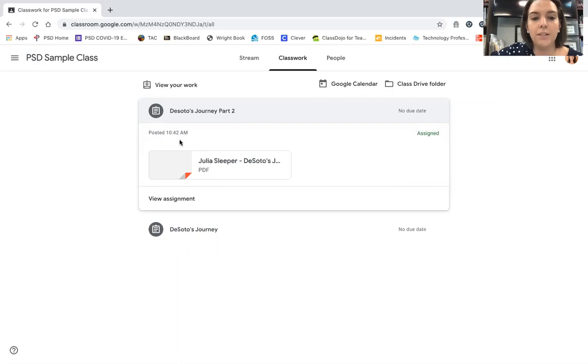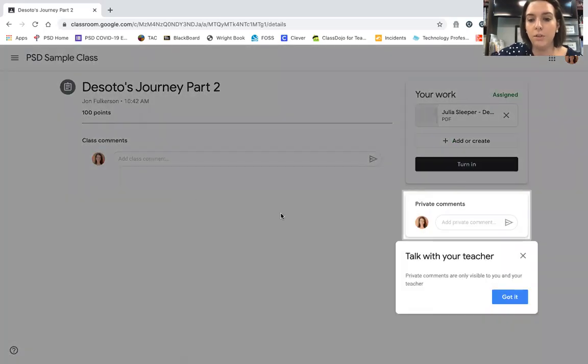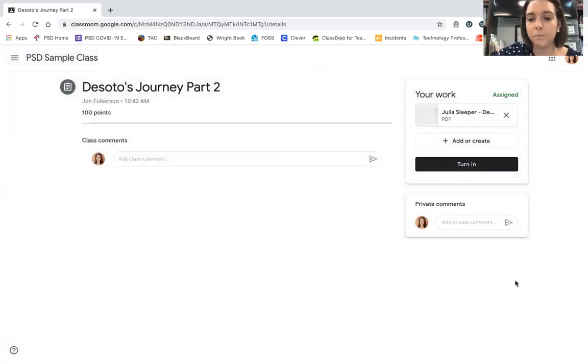Here I will see that there is a PDF that I'm needing to open, or I can click View Assignment. You can open from either spot. If you are needing to send your teacher a message because you had a question, you could add a private comment here that would go straight to your teacher. So I can see that my work is here. It's a PDF, so I'm going to click on it.